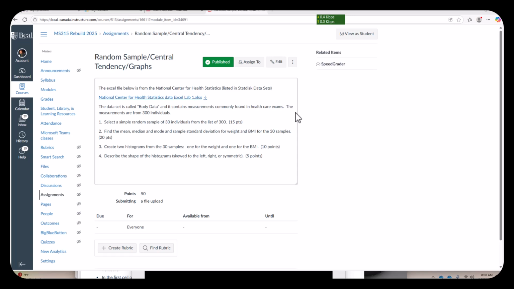Okay, we're going to look at your Excel lab. We're given a file from the National Center for Health Statistics. I actually got it from one of the StatDist data sets. So you're going to download this.